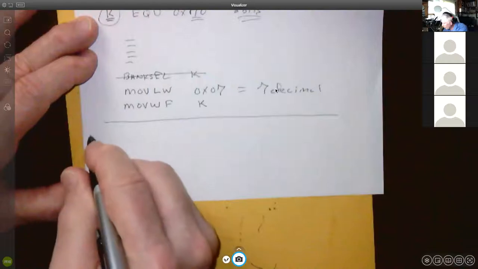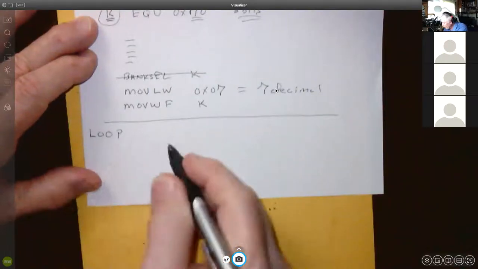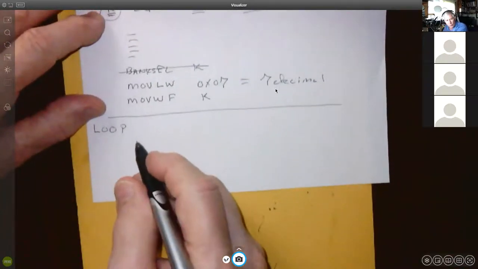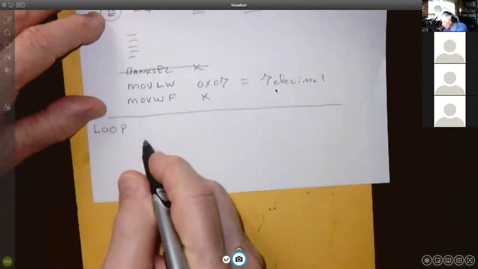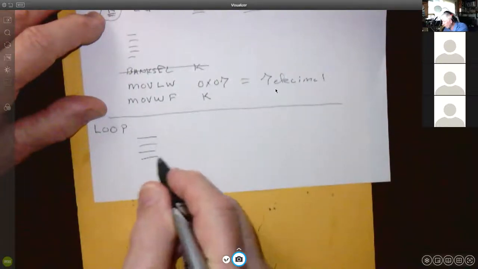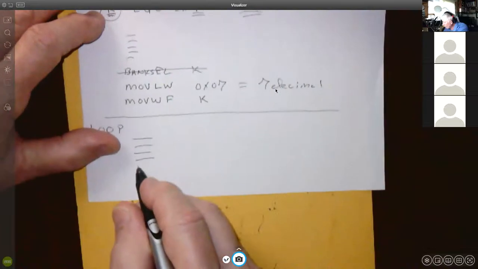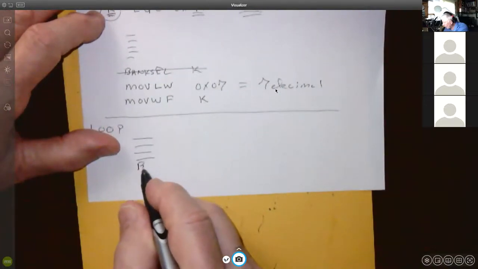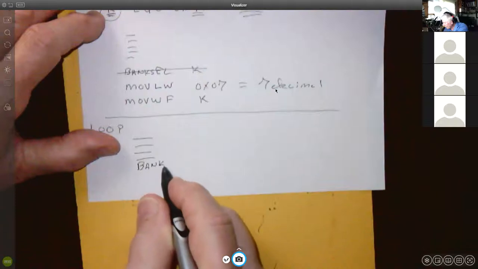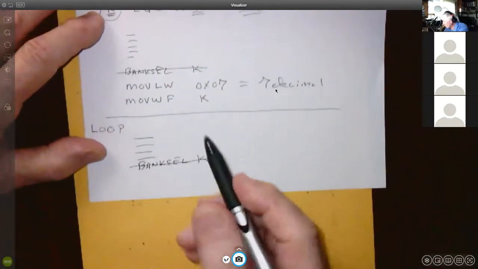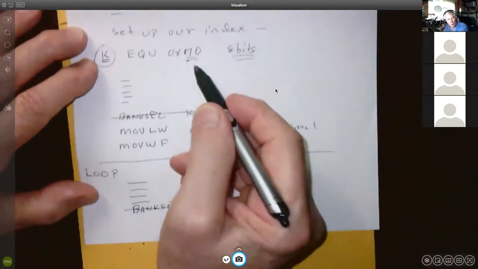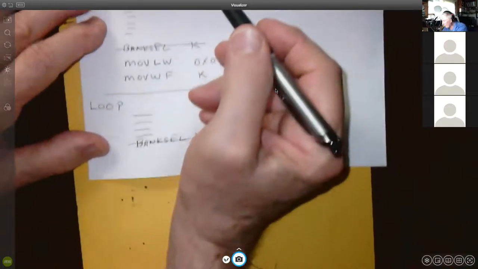So we're gonna do loop here. And then in our for loop, we'll do instruction 1, 2, 3, 4, whatever. And then finally, if we had K as a standard RAM location, we would bank select. But in this case, we don't have to because we put it in common RAM. We put it up here in location 70, which is in common RAM, mapped to every bank.